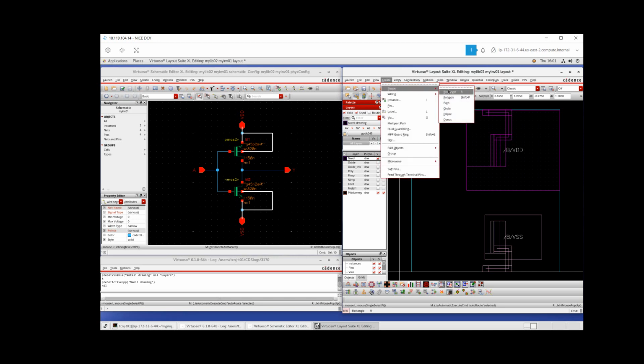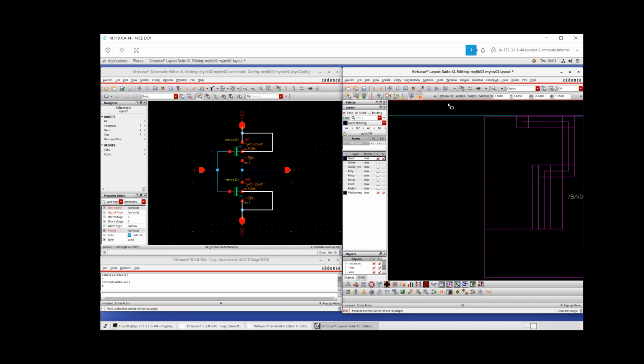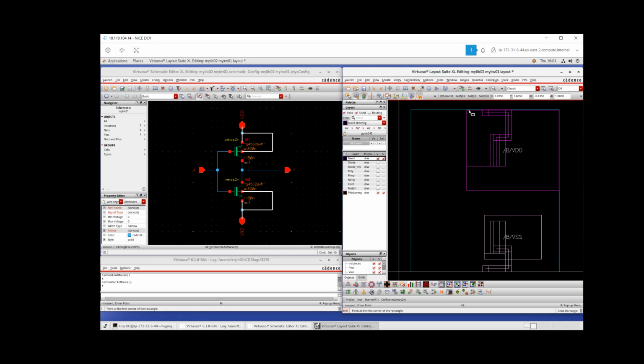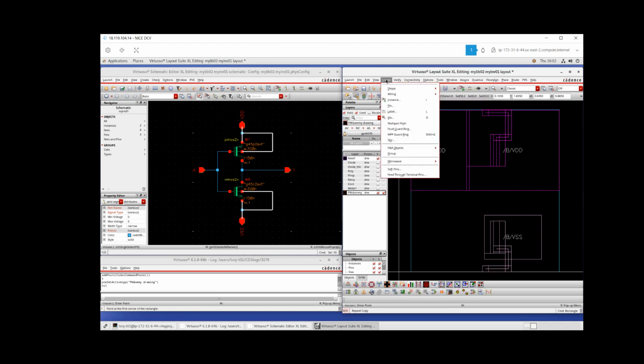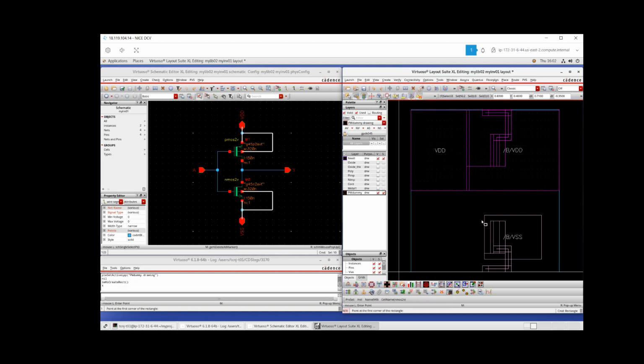So create shape, rectangle of n-well, like so, and then create a rectangle of dummy p-well.